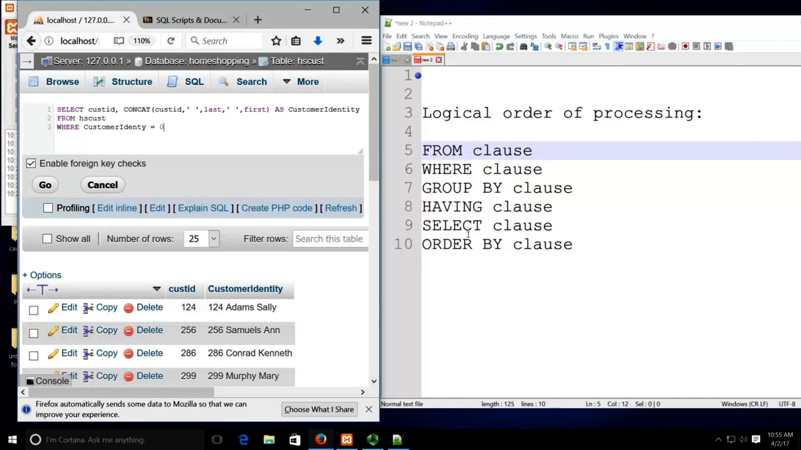Now look, select doesn't happen till way down here. So it has no idea what customer identity is. It would know what cust ID is, because cust ID is in the table. So now this will work, because it's going to say, look at HSCust, and then look at all the customer IDs in HSCust. Find the ones that are equal to zero, which none of them are. And then it'll go through the group by, the having, and then the select, second to last, and then the order. So the big takeaway here is that these things you do in your select statement, these creating of aliases, is not going to work until much later in the process.